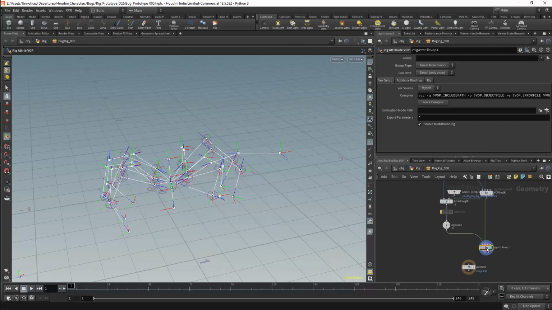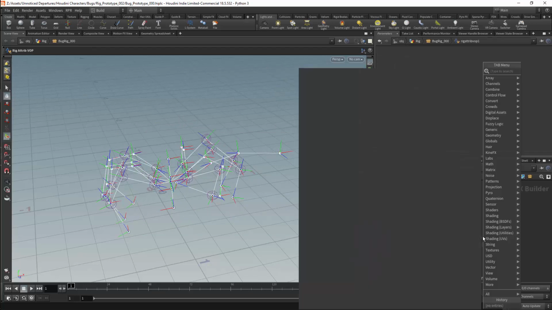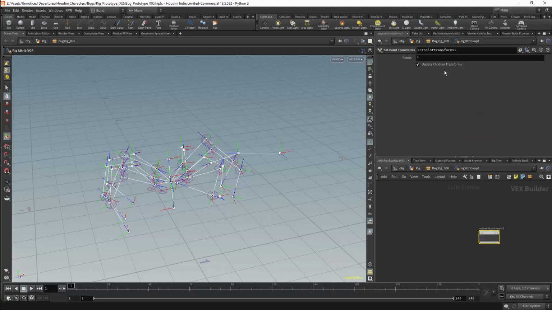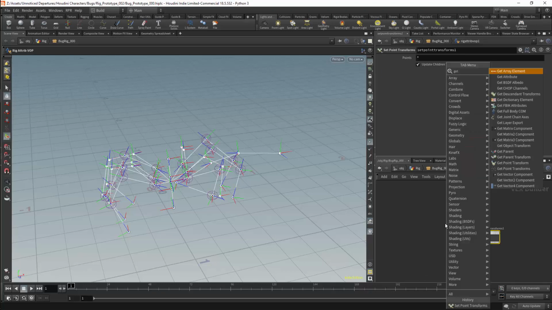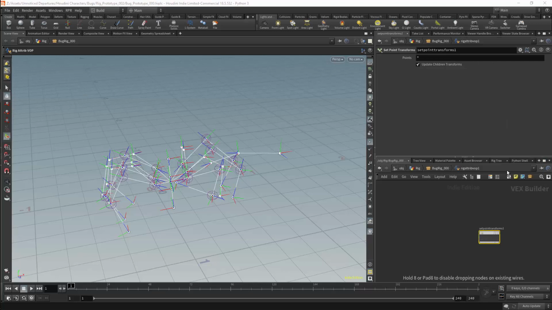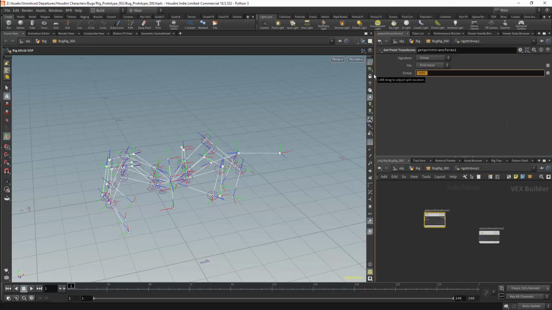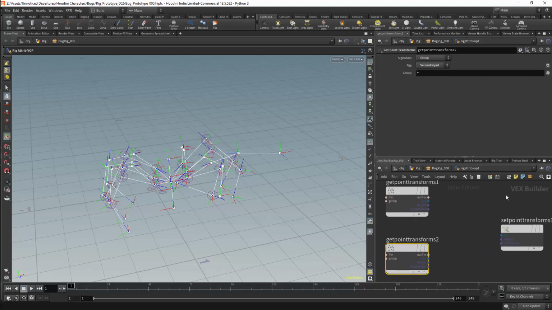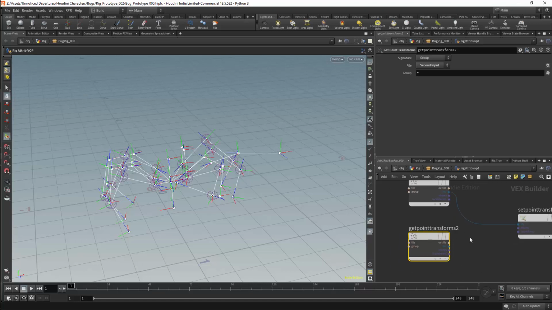I can then enter the node. I'll get a set point transforms to set our values. We'll be working with all the transforms, and I'll get a get point transforms for that. I'll set this to select everything. I'll then duplicate it, and I'll set the second node to use the second input. We'll then get the blend transforms node.